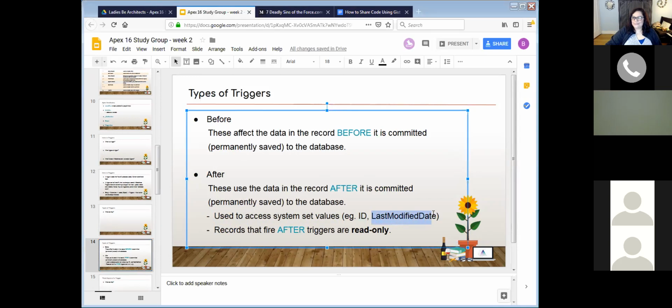Oh, and Mark brings up a great term from the Platform Developer 1 discussion we had, the term persisted. You will hear that. And so yes, here we have how it relates to coding. And then here, records that fire after triggers are read only. So these are some differences of the two different types of triggers for us to be mindful of.